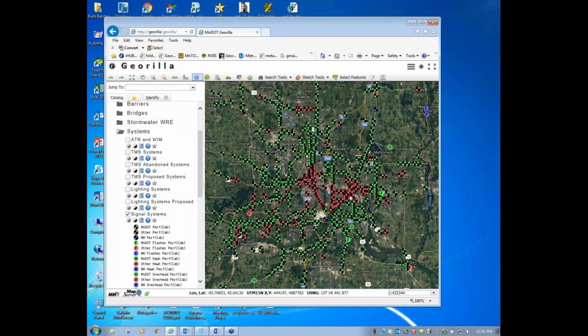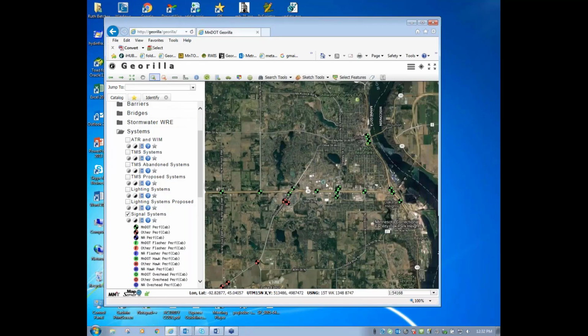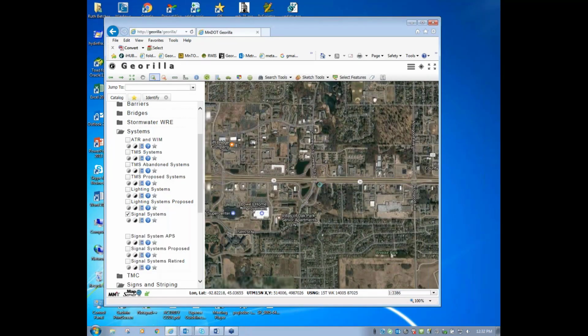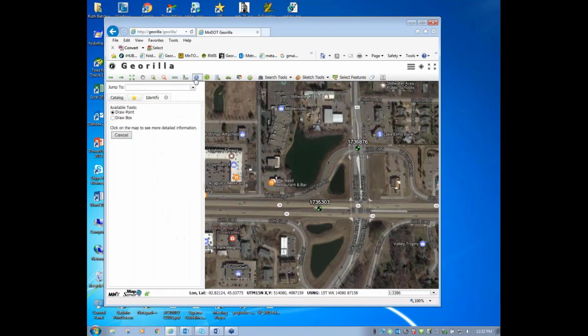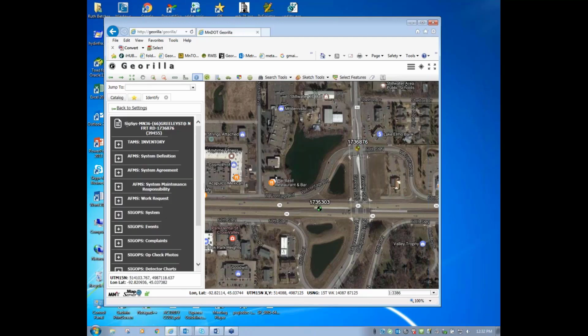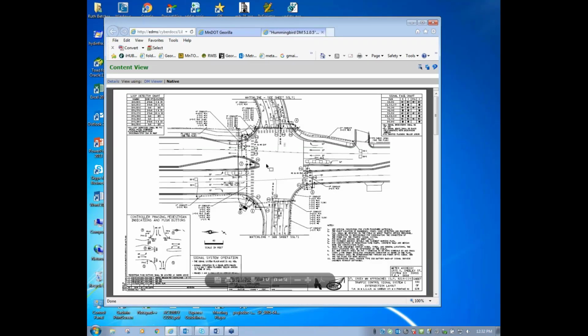Okay, so now this is your signal systems, and I am going to zoom in on a spot, and I'm going to do identify on this signal system right here. And this one takes a little longer. Still loading. Okay, so now from here, I can click on here and I can get the signal plans, signal layout.